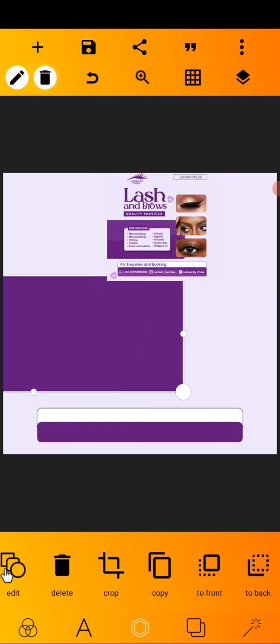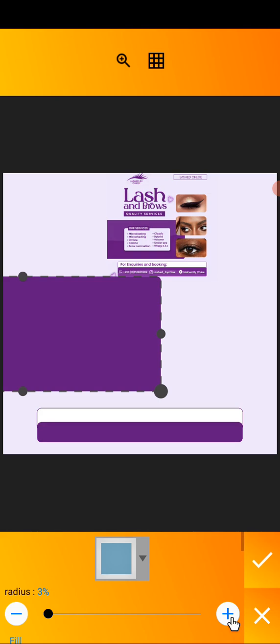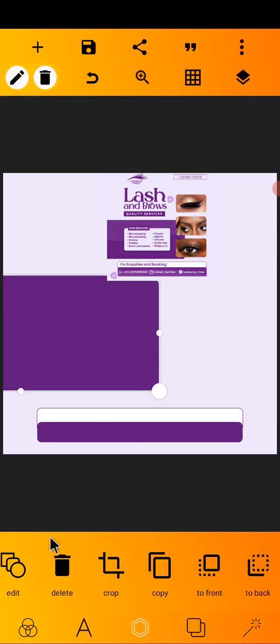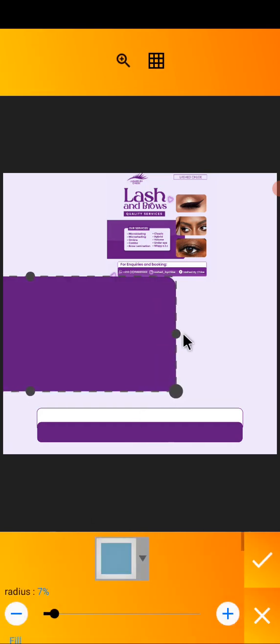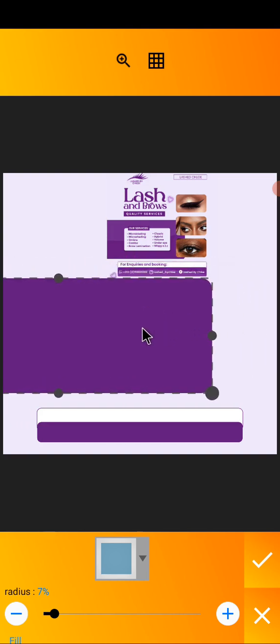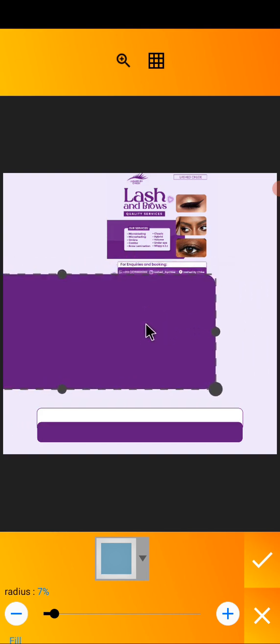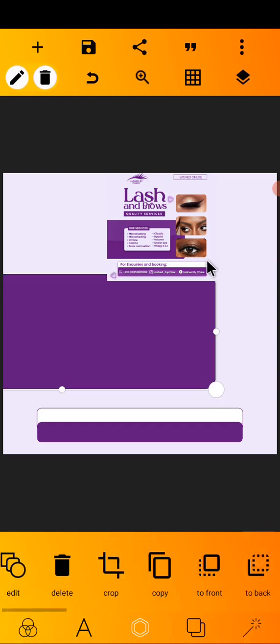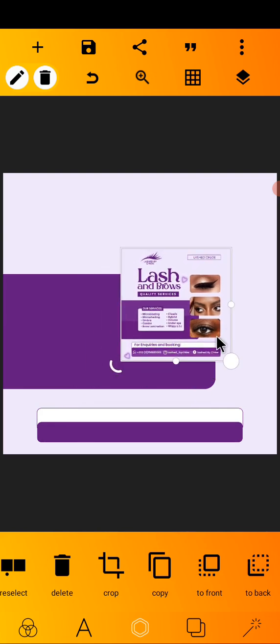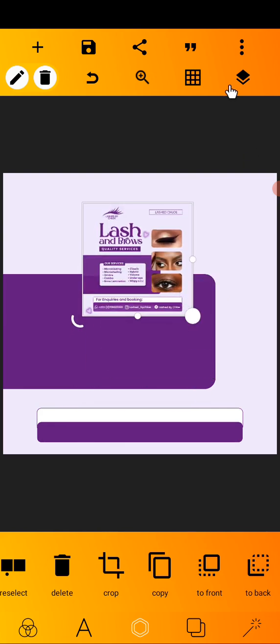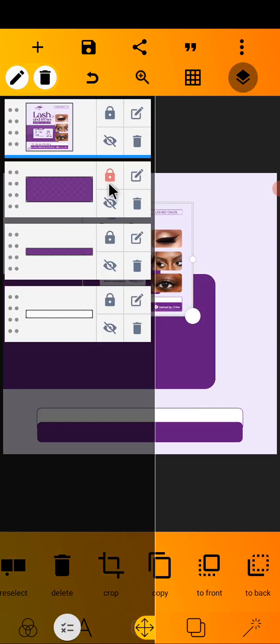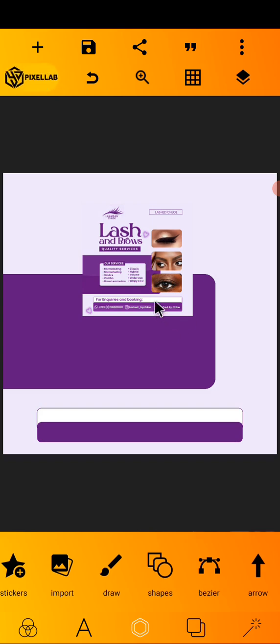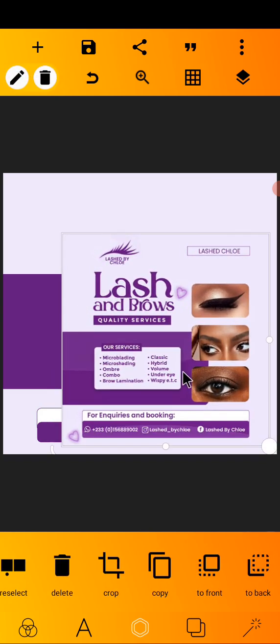Yeah, let me edit the shape again and increase my radius to 7%. Yeah, do something like this. Perfect. Good. So after doing that, I'll just lock it. I'll lock everything, because I don't want misbehavior when I'm designing. So I will scale this a bit again.